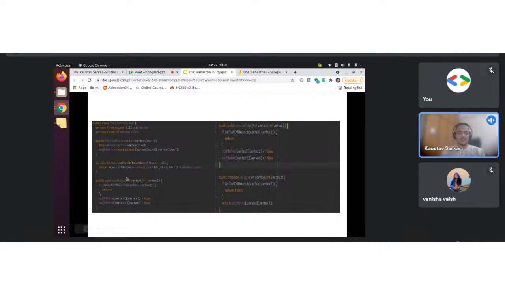Now we would need to add edges across our vertices. Here we take vertex 1 and vertex 2, and whichever vertices are there, we just mark them as true. For removal, we just mark them as false. And if we want to find out whether there is an edge or not, we just check those vertices.